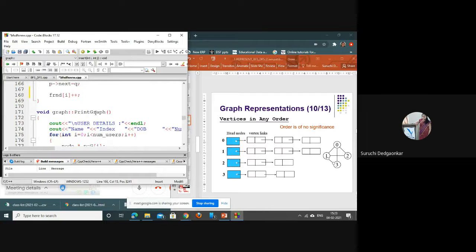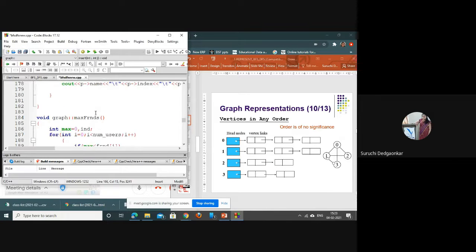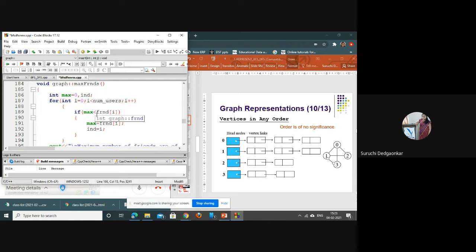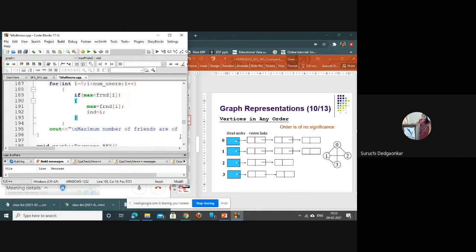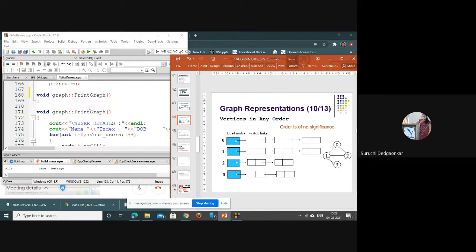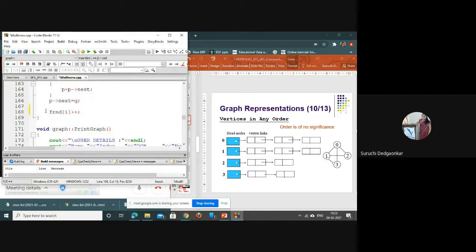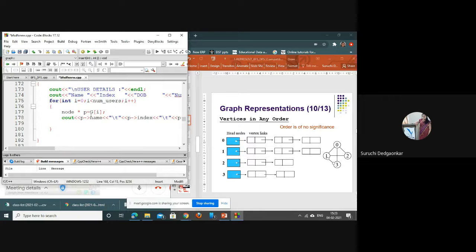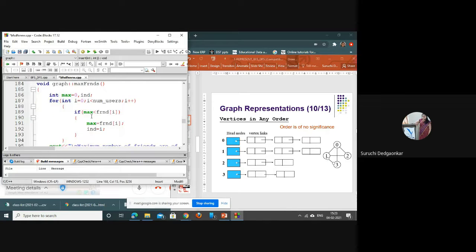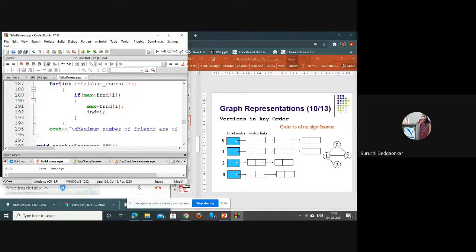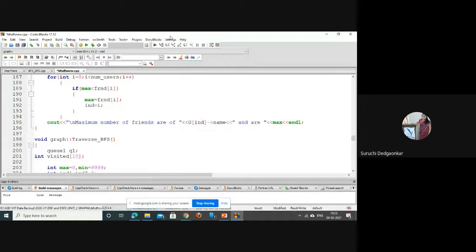Okay, are you getting it? And then display that graph and find who is having maximum friends, by just accessing that friends array which we have created simultaneously. When we have added edges, we have also modified the friends array. So find who is having the maximum from that friends array, and after this in the next turn we can see how BFS and DFS will be used for this. Okay, I will execute the program.